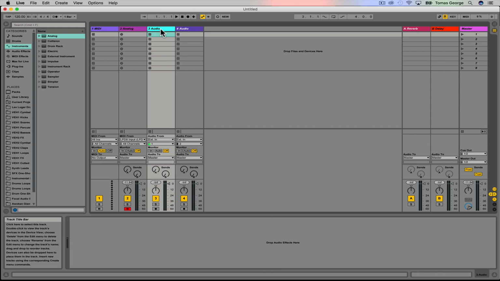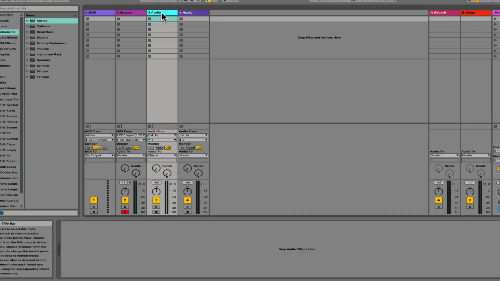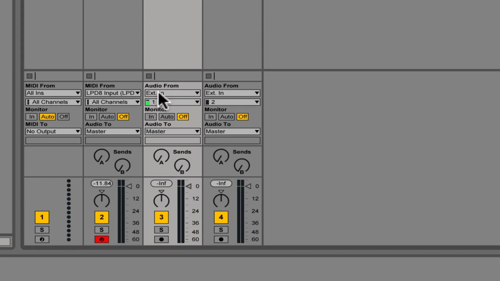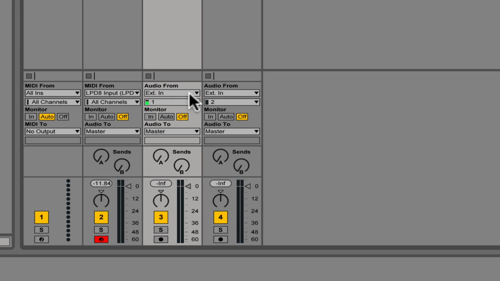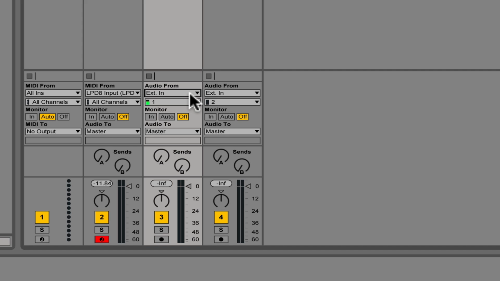Then this goes to our track here. So for the audio, though, this is for either audio clips, so drum loops, drum samples, that kind of thing, or even a microphone. So let's go on here, audio from, and I've got something called an audio interface, which basically allows me to plug in audio, so stuff like a guitar or a microphone, into Ableton. The one I'm using now is the Focusrite Scarlett 2i2.